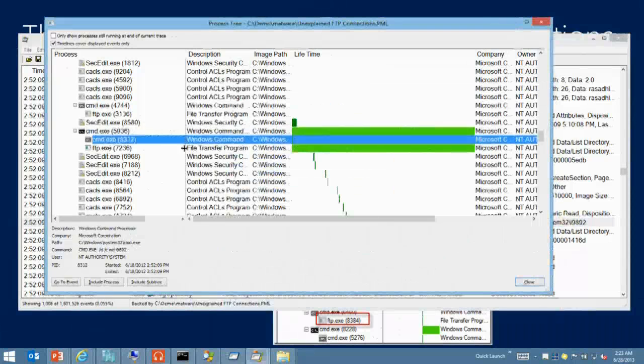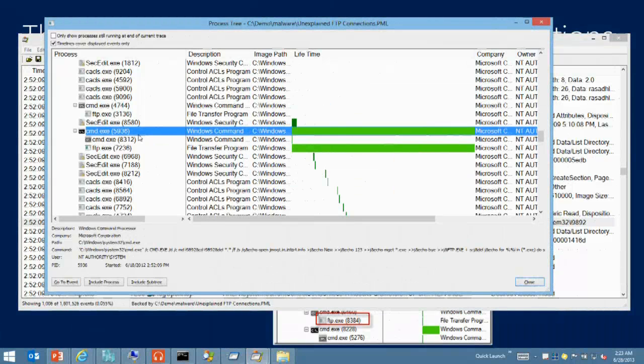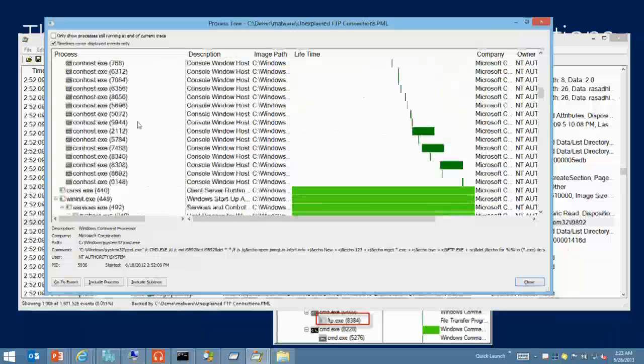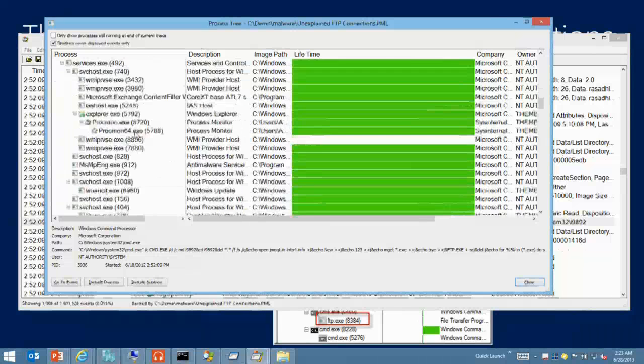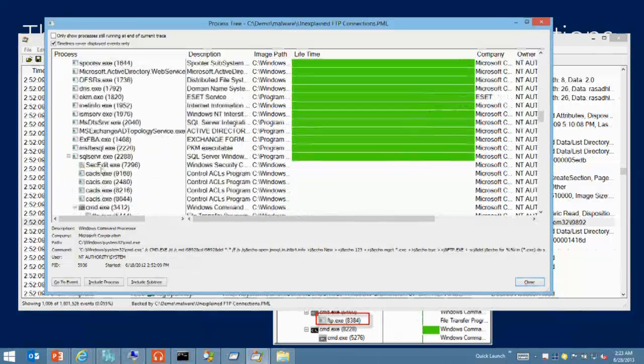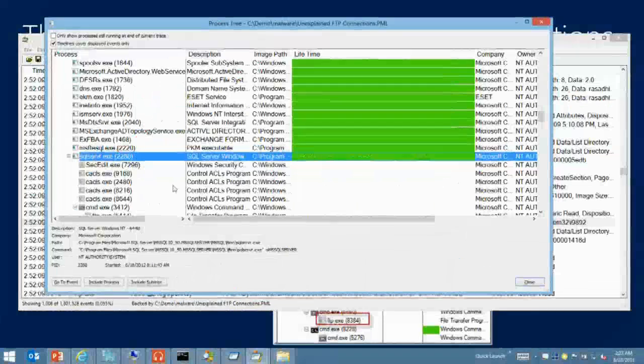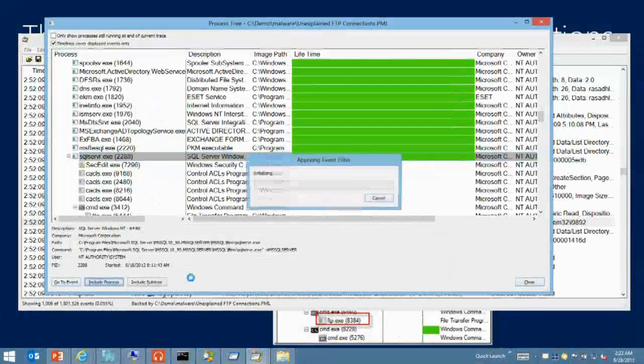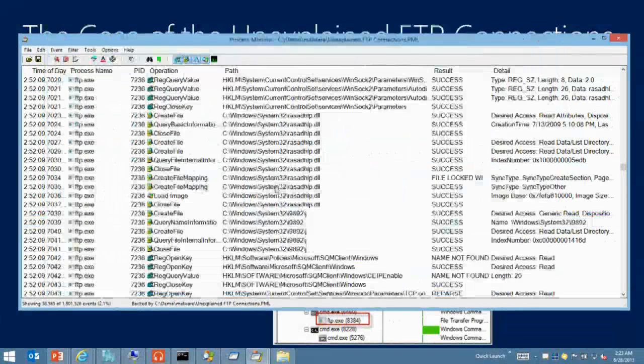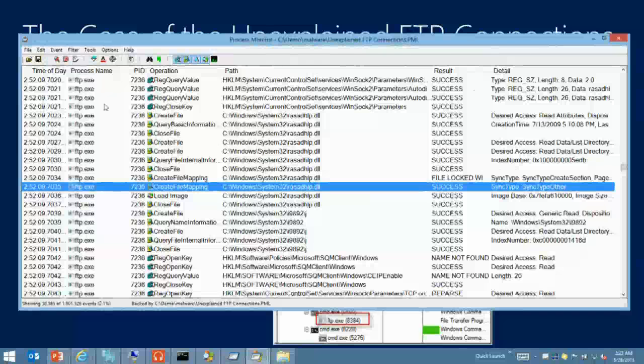So next question is, okay, who's the parent process for this thing? And if you go up, this is the scary thing. Where's the parent process? SQL Server. Uh-oh. What's SQL Server doing launching command prompts that are launching FTP commands? So what he did at this point was set up an include filter for just SQL Server. Let me get rid of the FTP one.